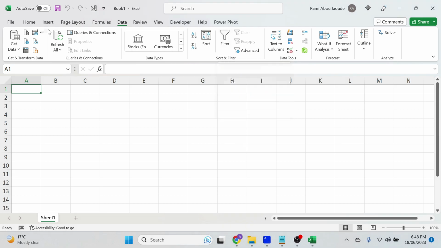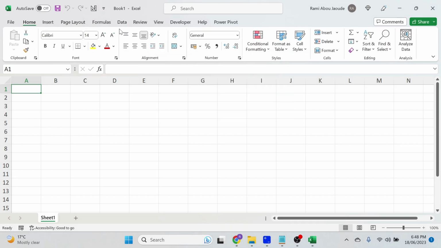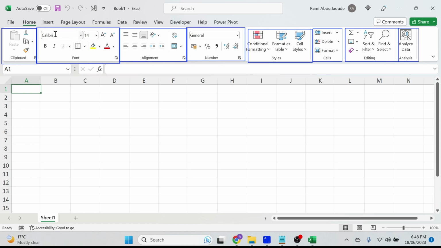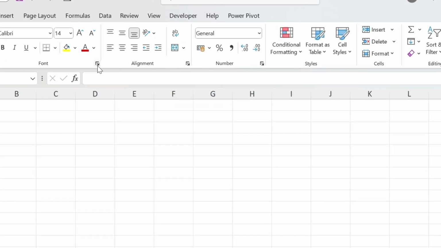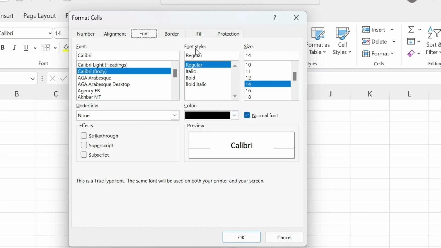Now let me go back to home, and here you will have groups. So alignment is a group, font is a group, and so on. And this restaurant has a lot of items on the menu. So obviously Excel cannot show everything. If you want to see more details, you have those small arrows. For example, I click on this arrow and I can see a lot of things about font.